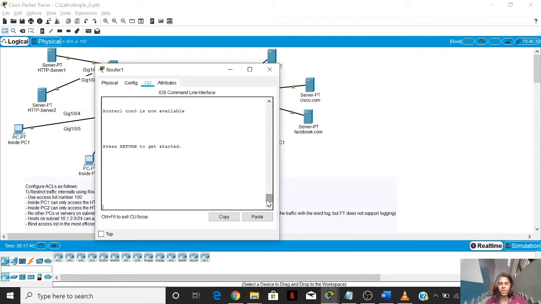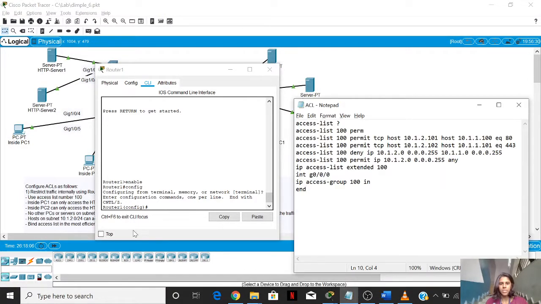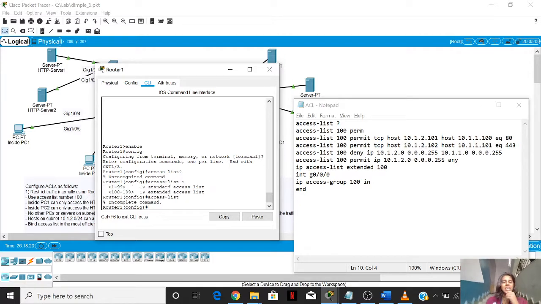So we go to the router. We enable, then we do config, then we first type access-list. As you can see, there are two kinds of access lists. There's a standard access list and there's an extended access list.